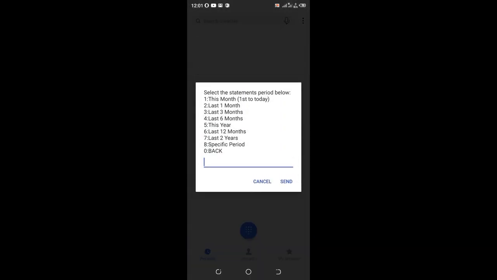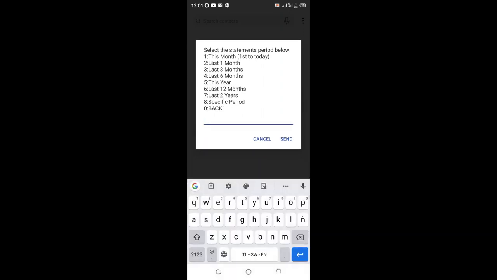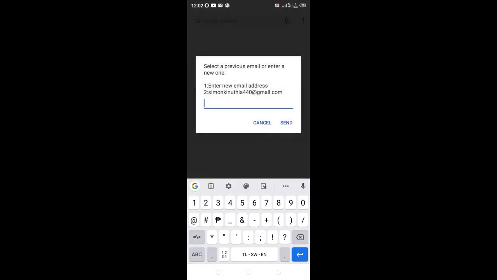These are the durations for which you can download the statement, but I think it will be fair to download the statement for 2 years so that you can track your transactions for a period of 2 years. So I just click option 7, and then click send.